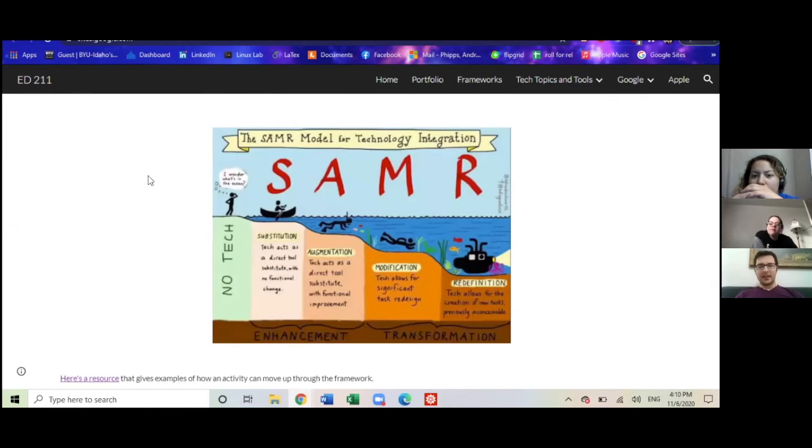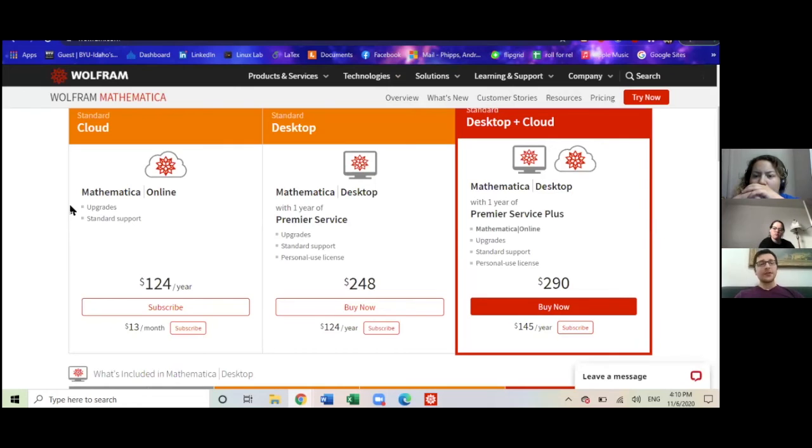And then on this framework, I'd say that this is more augmentation. It acts as a direct tool or a substitute for a calculator. And it also formats it really nicely. So if you were writing up a project and you wanted to show your work, you could use Mathematica. And I'll show you an example of that here soon. As for the prices, these are the individual prices here.